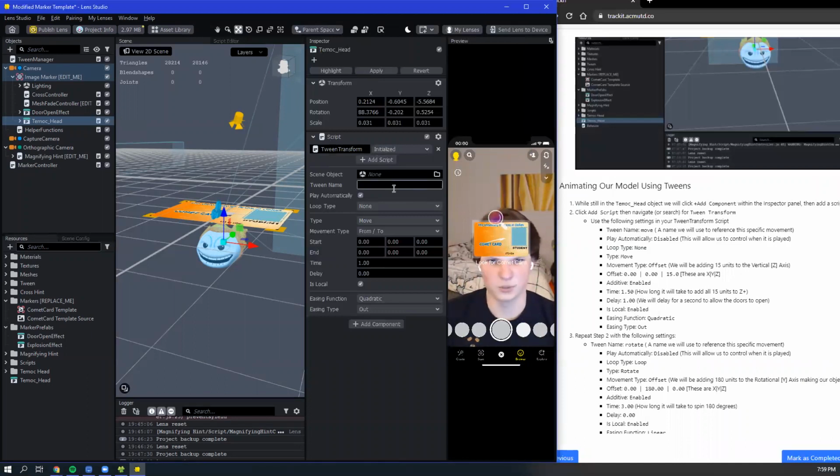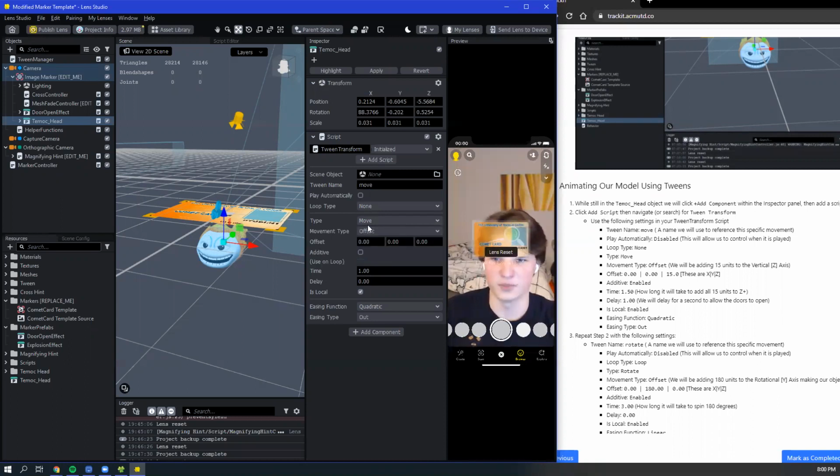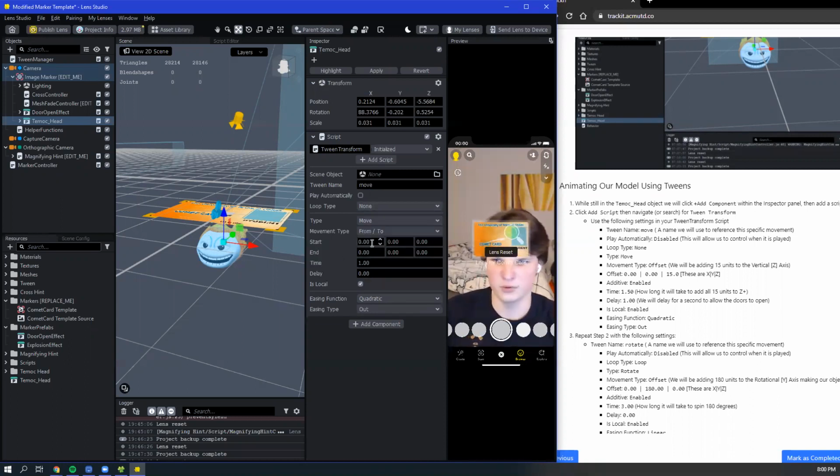So we created our tween object. The tween name is pretty important. Every tween has to have a unique name. So we're going to call this one move because he's just going to move on the Z-axis just straight up out of the box. We're going to disable playing automatically. It's not going to loop. The tween type will be to move. We're going to use an offset movement type. So if we used from and to, it would literally move from 0, 0, 0 in the 3D space to whatever we want it to.